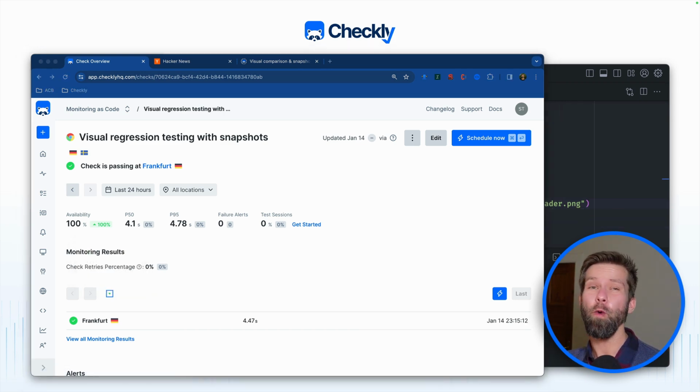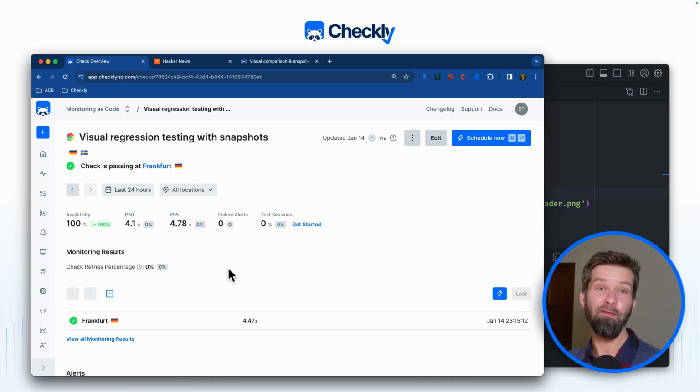And if you're following what we do at Checkly and what we believe in, you might now ask, hey, Stefan, does visual regression testing work with monitoring as code and the Checkly CLI? And of course it does. So let's head over to my editor.